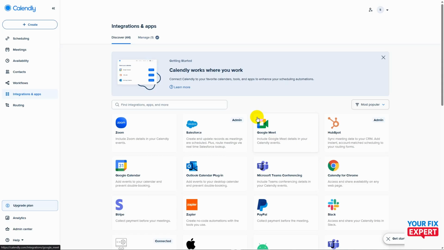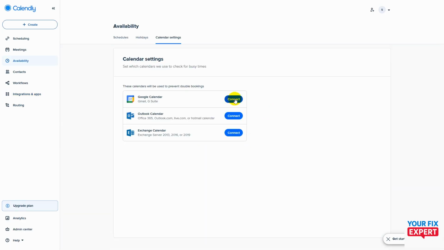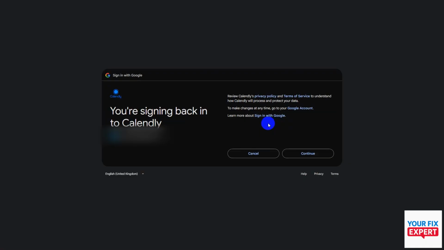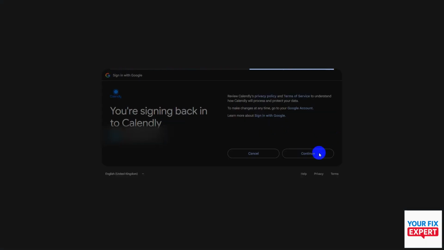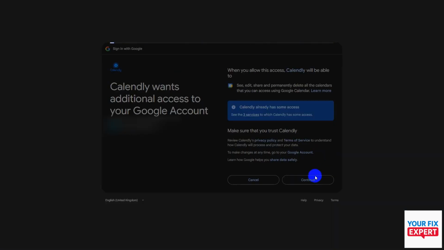So let's search for a calendar. So we'll choose Google Calendar and we'll just hit connect on this calendar. That is going to prompt a sign in, so that'll take us to the website. Hit continue, and we're just going to give permission, so hit continue. And there we go. We have one calendar logged in.